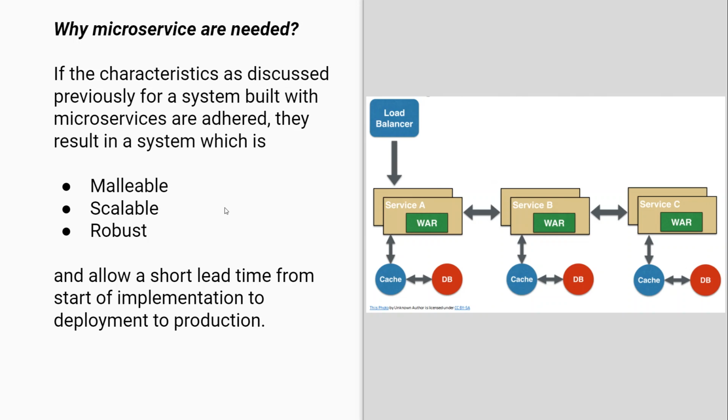is malleable, scalable, and robust, and allow a short lead time from start of implementation to deployment to production. Now, these benefits are realized because when done well, microservices enable continuous delivery, allow for an efficient developer workflow because they are highly maintainable, are robust by design, and can scale up and down independently of each other. Now, let's talk about all of these points one by one.